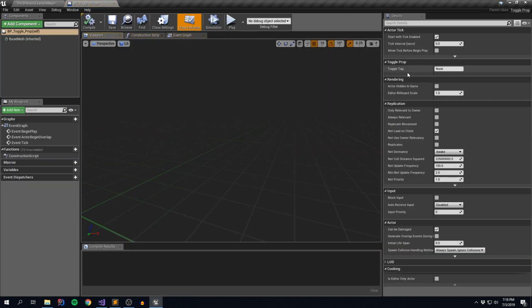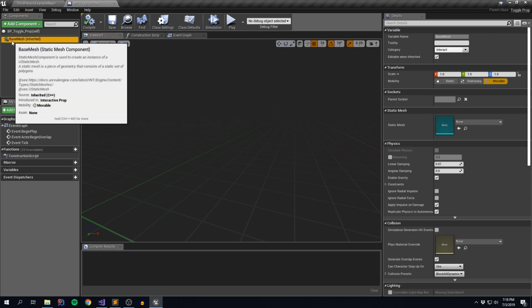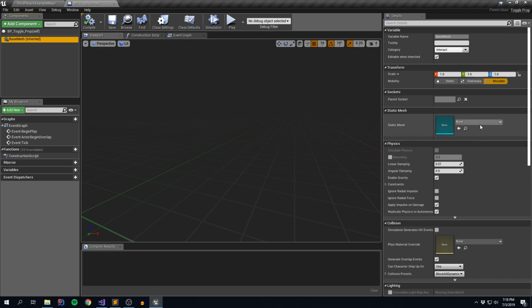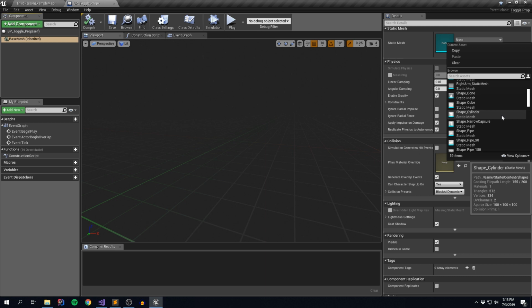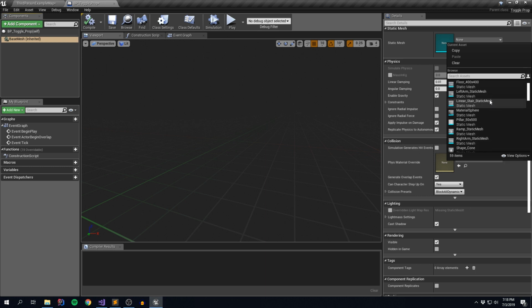Now, you'll notice here is our toggle tag, the thing we're actually going to be using to reference other objects within our scene. But we're going to leave that alone for now. We're just going to make sure everything works with our existing objects. So I'm just going to give it a base mesh. And what do we want to do? Why don't we just do a sphere?